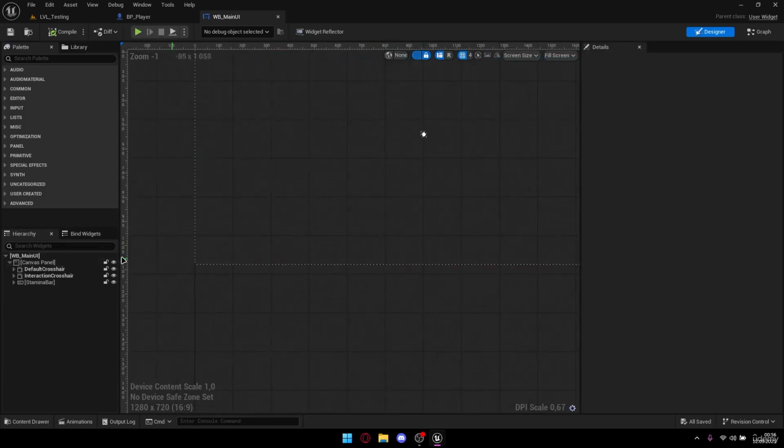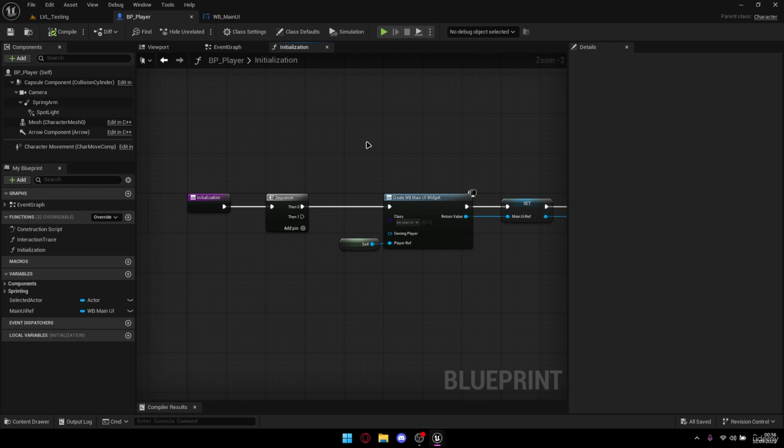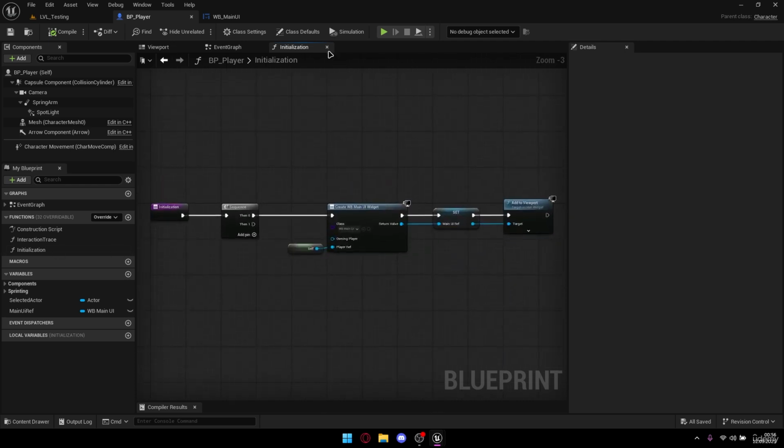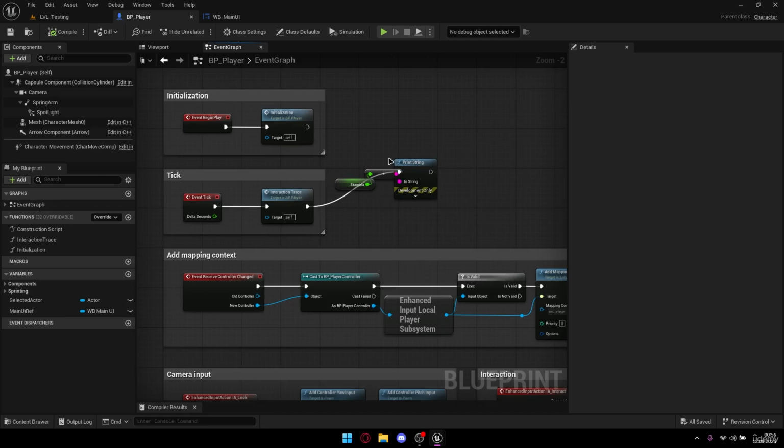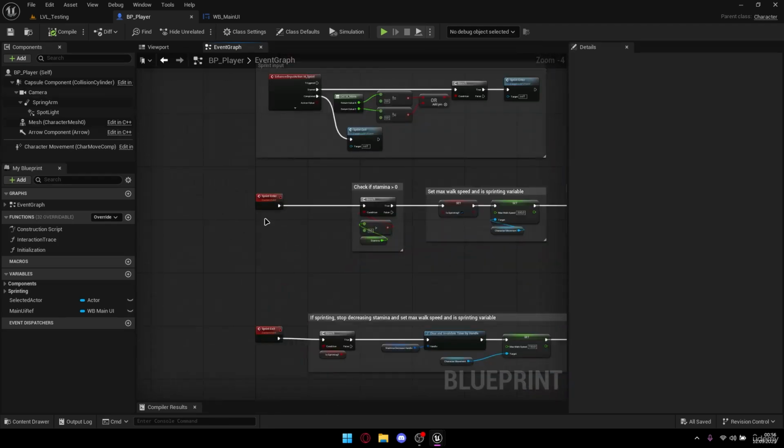Okay, so now that we have our stamina bar set up correctly, we can go to VP Player and actually write some functionality so this bar will appear and disappear. Let's just close this initialization function. We no longer need that. And let's go to our sprinting.